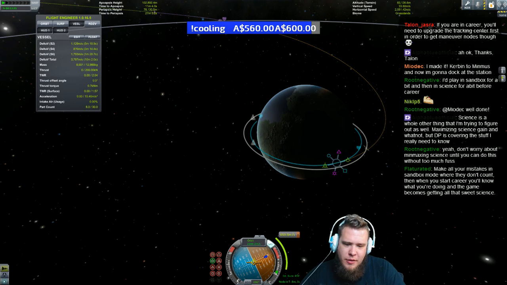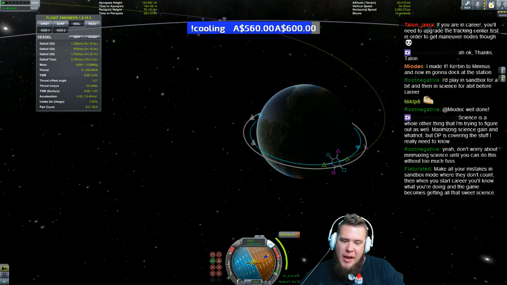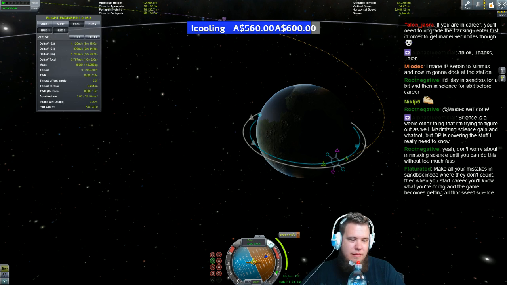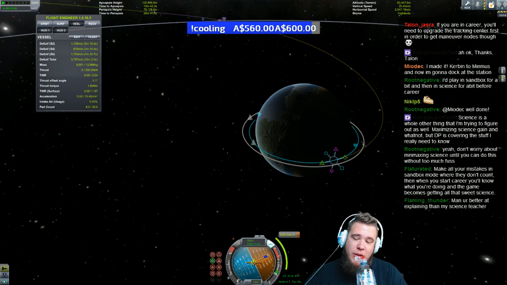Science is a whole other thing that I'm trying to figure out as well. Maximizing science gain and whatnot. Okay. Maximizing the science gain. If you're playing science mode, then that's all your goal is. So stick with that. If you are playing career, you'll need to find a balance because it becomes more difficult.